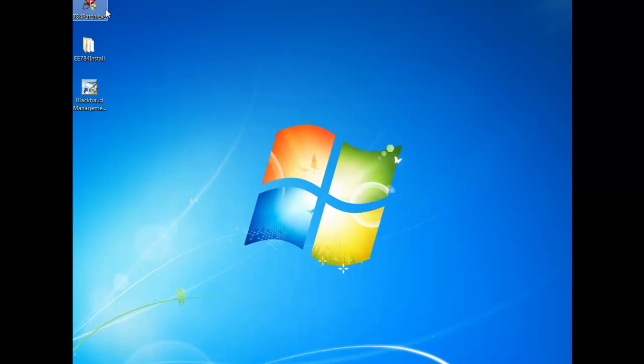First, we need to have access to the server with the following files: the Blackbaud Management Console, the unzipped installation files for your current version, and any currently installed patch.